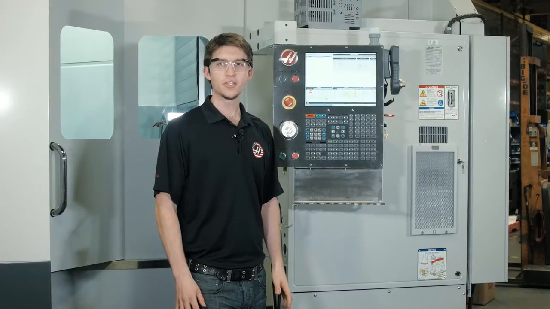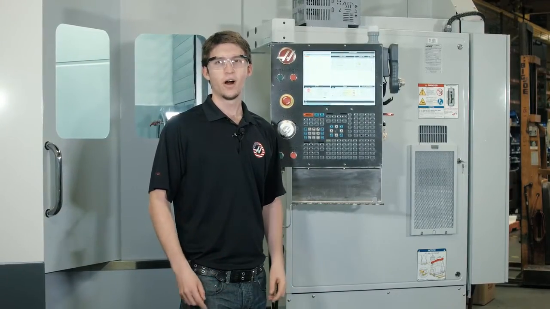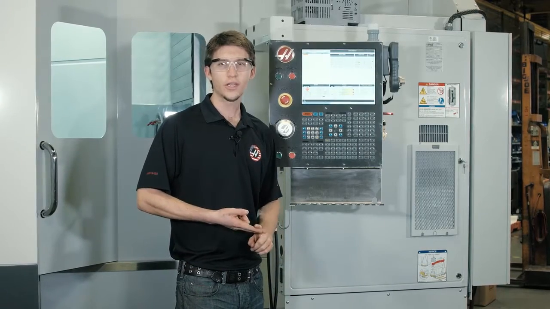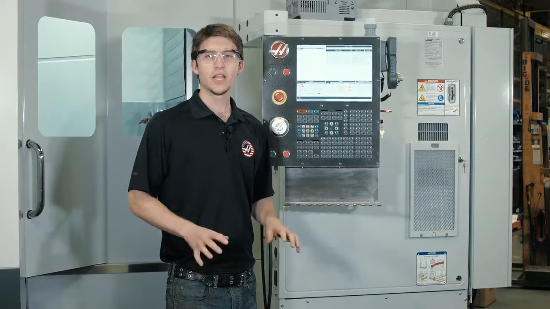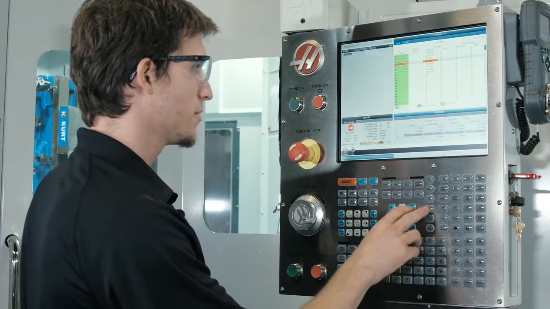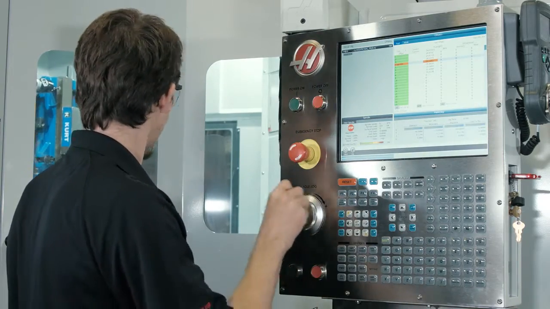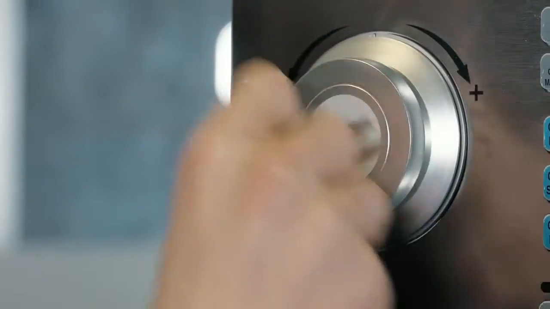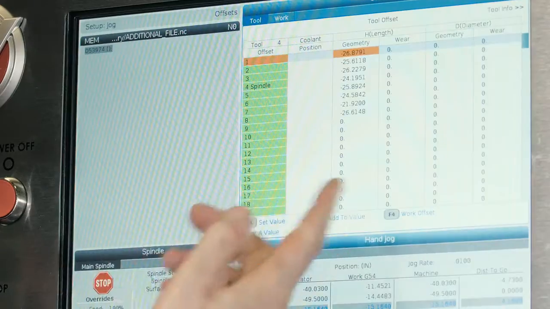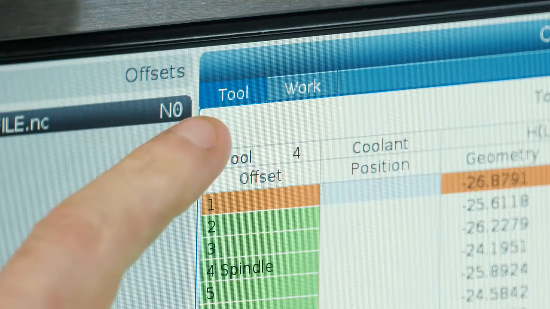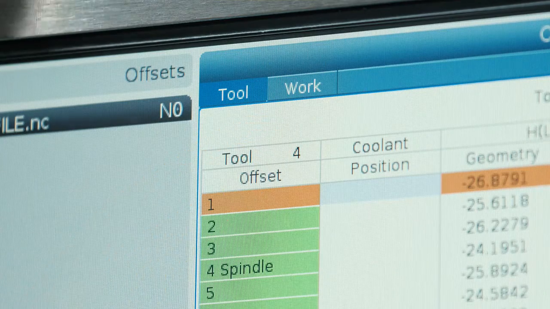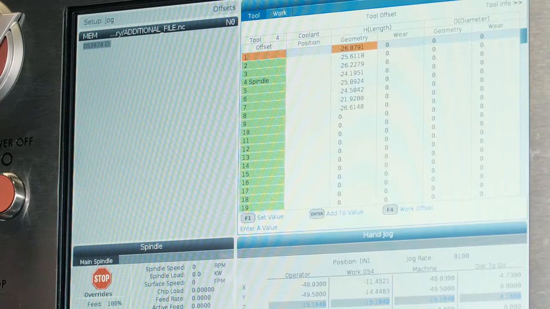The offsets page works just like before. All of our tool, coordinate, probing, and P-cool information gets stored there. So let's go set some offsets. We're going to press handle jog, and jog the machine close to our part, and we can see the offsets page is active and that the offsets page is organized into tool and work offsets tabs. This makes it easy to keep track of which mode I'm in.